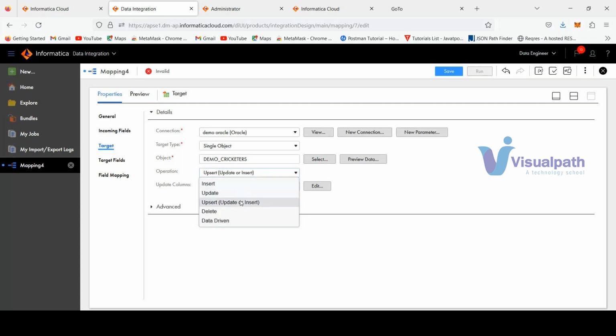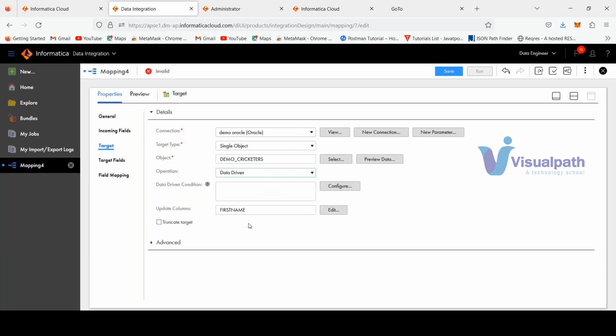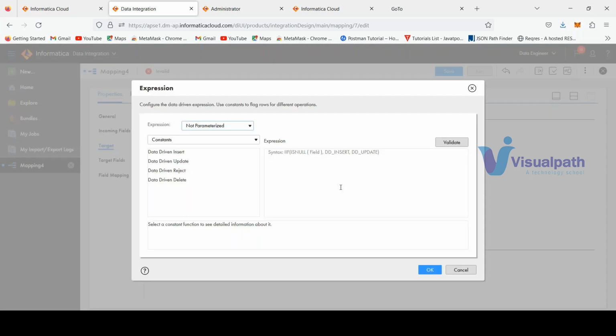Insert, update, upsert. Okay, delete and data driven. With delete, if you want to delete the record based on one of the columns, we can delete the record. And data driven is something like an update strategy. This is also a kind of upsert operation, but it works on a different concept. We have DD update, DD insert and all that. We have to configure that first in the expression and call this expression here, or we can write a syntax here. If so and so field is null, then DD insert. If so and so field is not null, DD update. This type of logic we can write here.